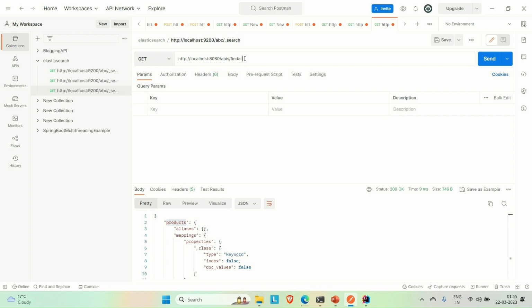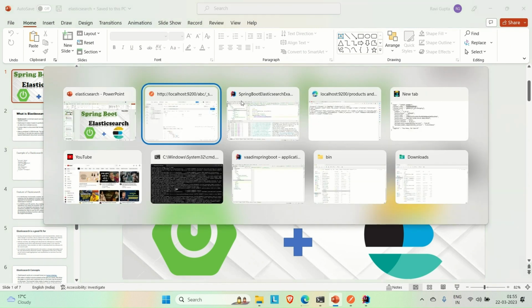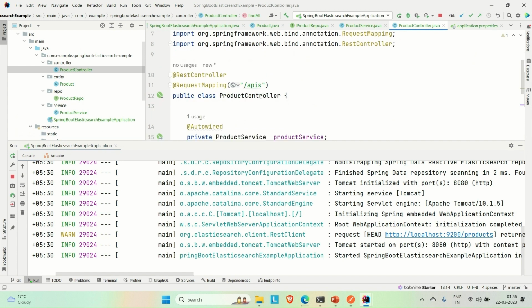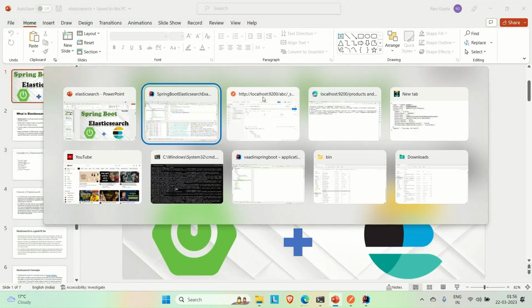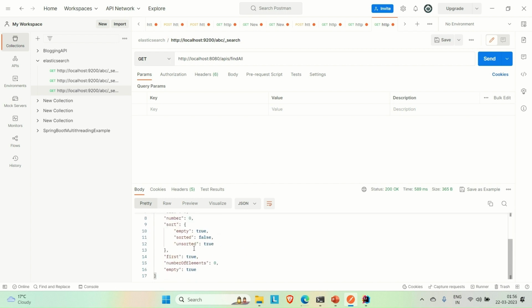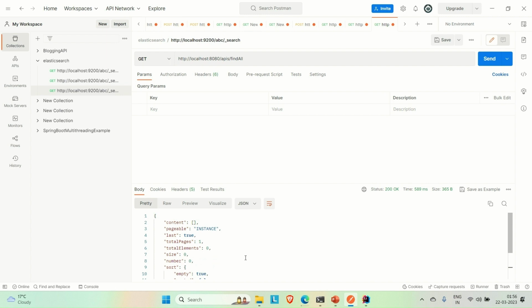So let me go to IntelliJ and see what it was. It is findAll with a capital. Come here to Postman, make it capital and hit it. You can see as of now the content is null, and these are some other configurations coming from Elasticsearch. The number of elements is 0 as of now because we don't have any element inside our index.